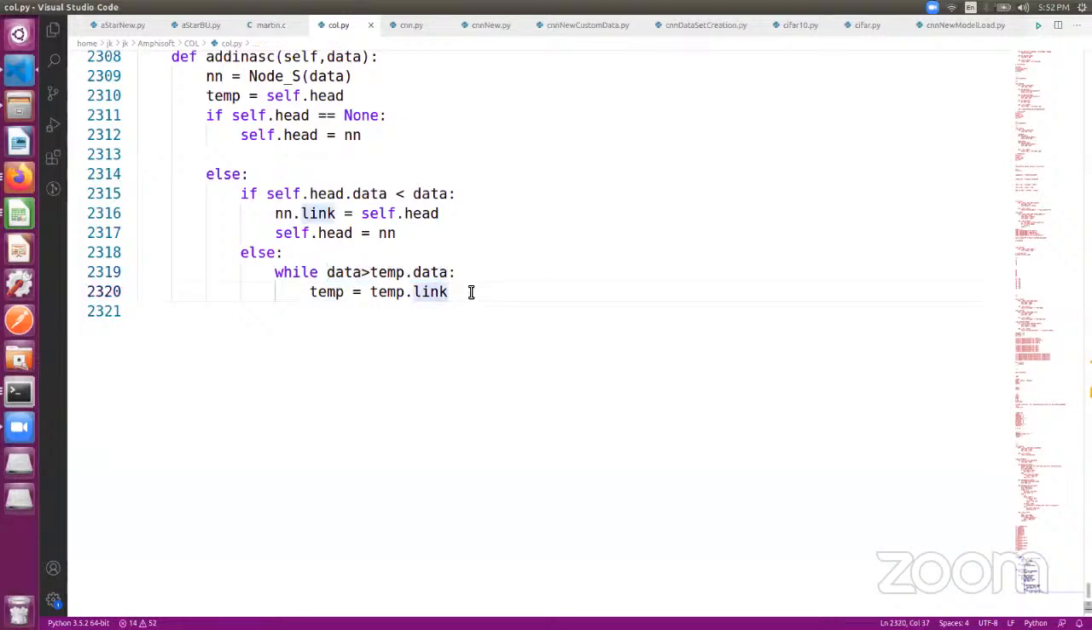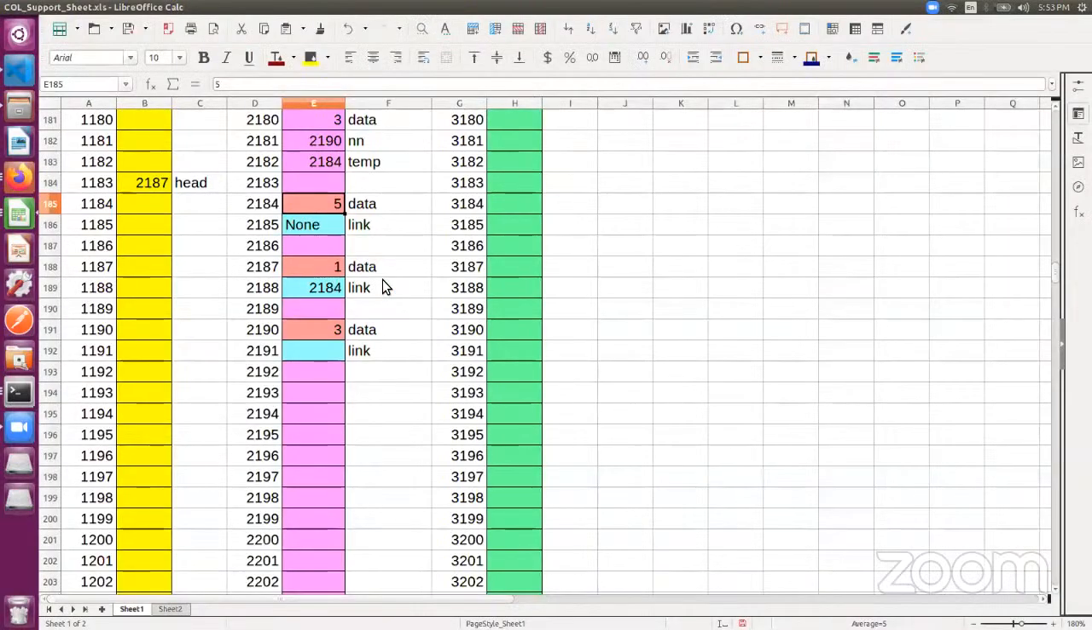Okay. Then we will not initialize temp = temp.link? But we will need to do that, because if we don't want to add it between 1 and 2, then we'll need the link of the second node. No, I'm asking whether there is any alternate procedure. So this is taking me to the next node. I want the previous node.